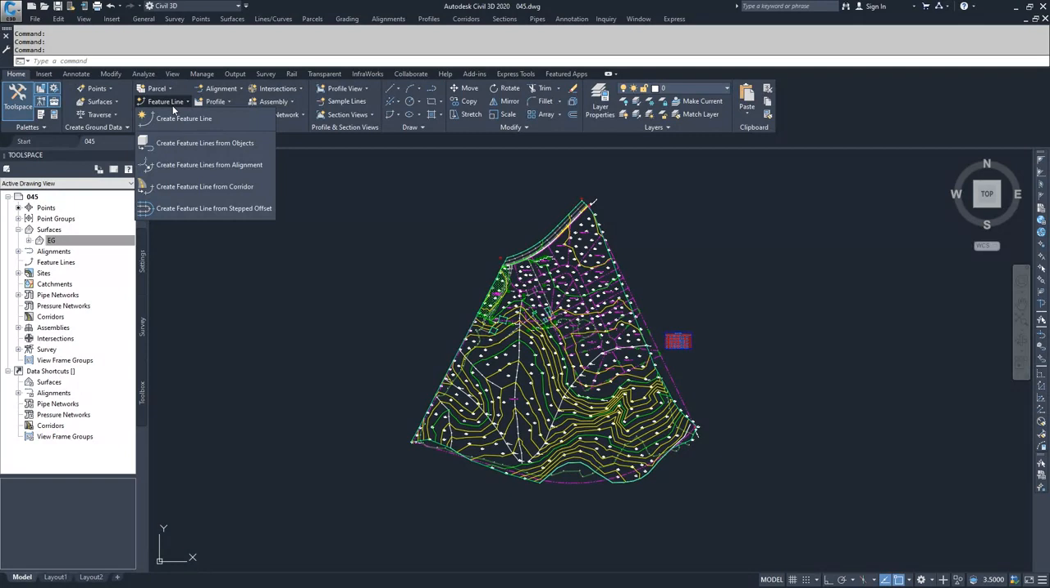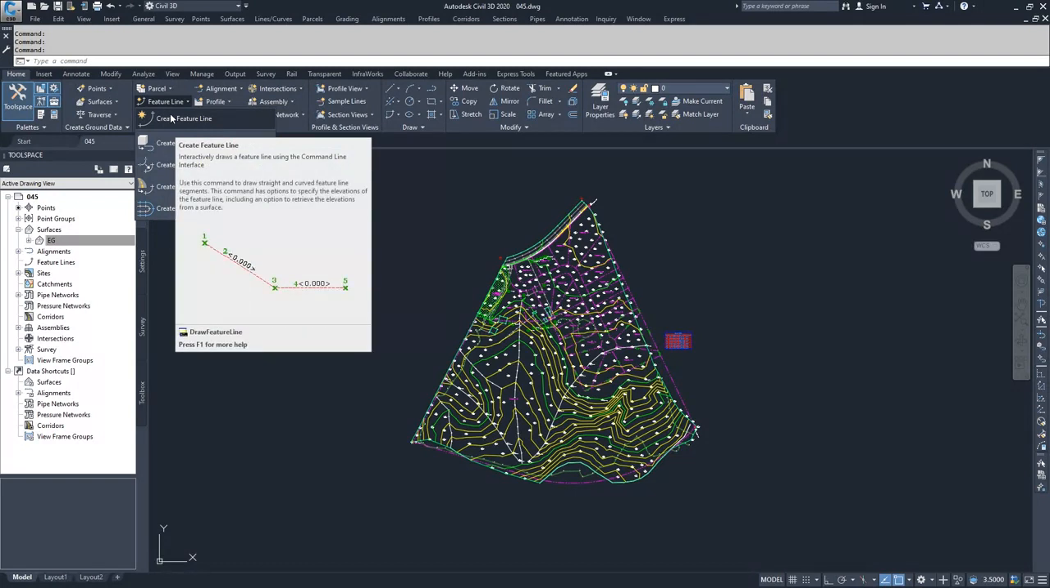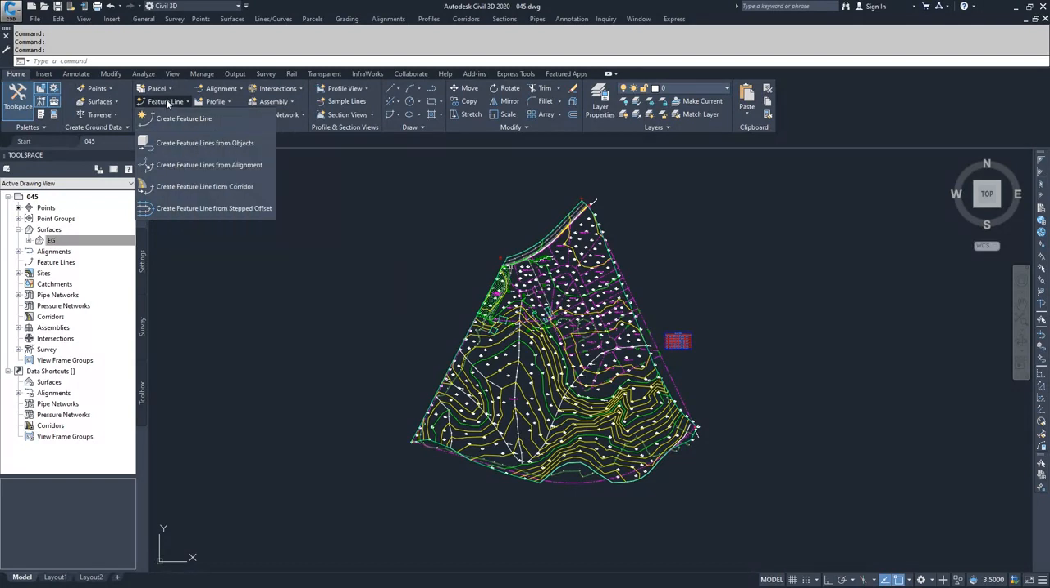The last option that we have is the create feature line from stepped offset. What this does is it takes a Civil 3D entity, a feature line, another polyline, or a 3D polyline, and it steps an offset. It offsets the feature line, and it also raises or lowers it based on a parameter that we specify in the command line. So to start this off, we're going to get into the create feature line command.